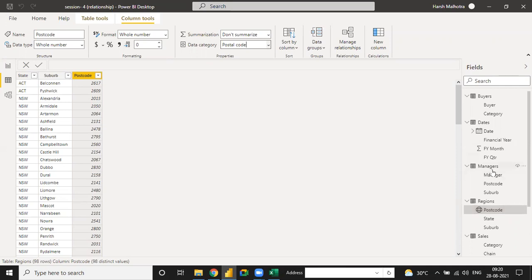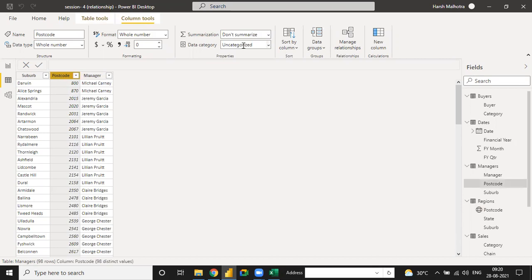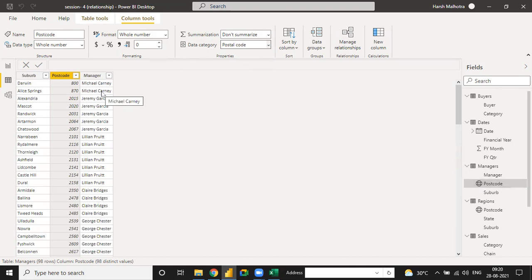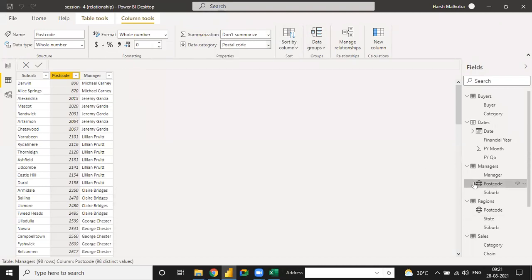Now with the same thing, under the manager tab also, you have one postcode, so you can directly go to don't summarize. Okay, and for data category you can use the postal code as a country. Why do we use this kind of data type change? Because when you make the countries in the map chart, you have to tell the graph that the postal code is a country. So how to tell the graph the postal code is a country? Here the data type is don't summarize and the postal code is a country location-wise.